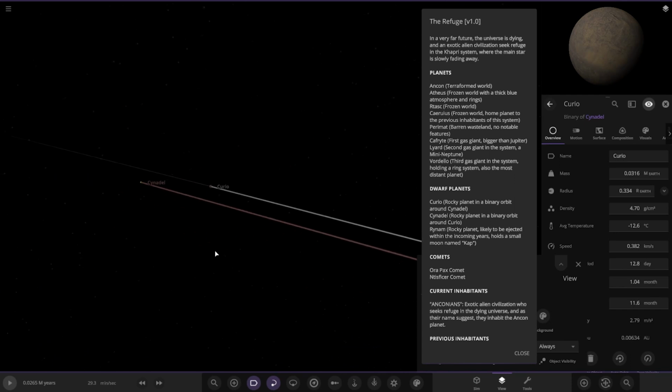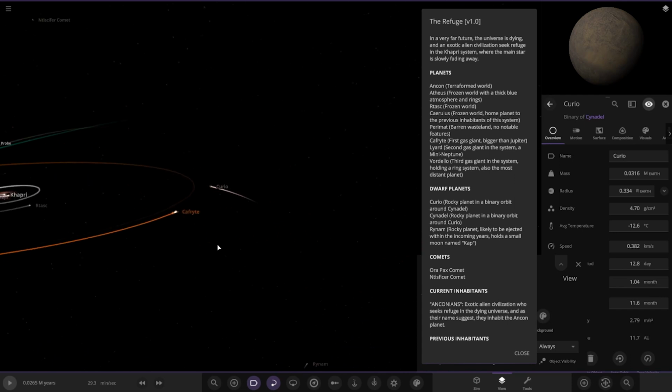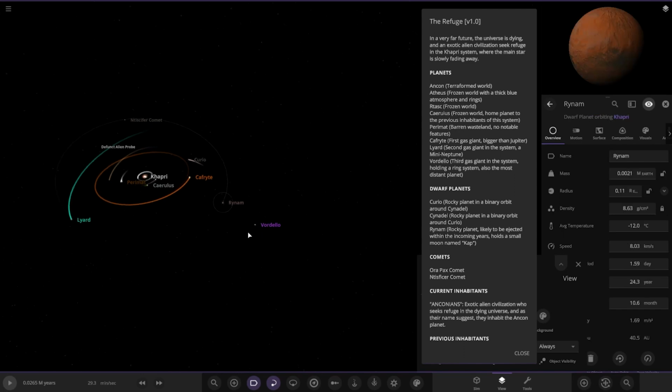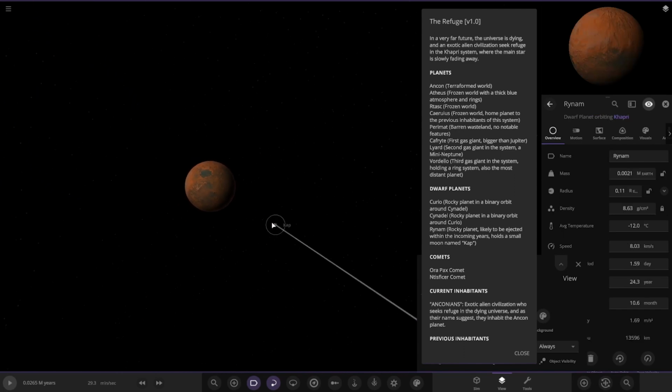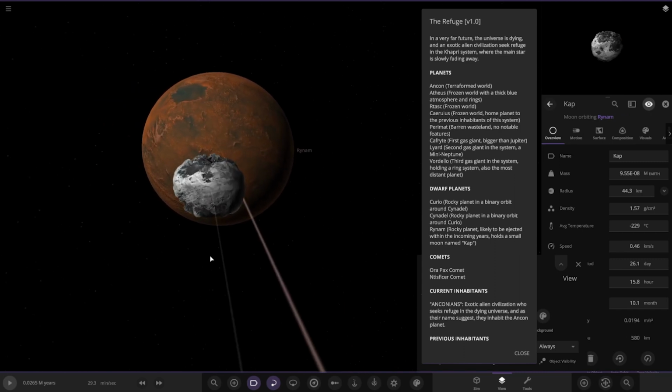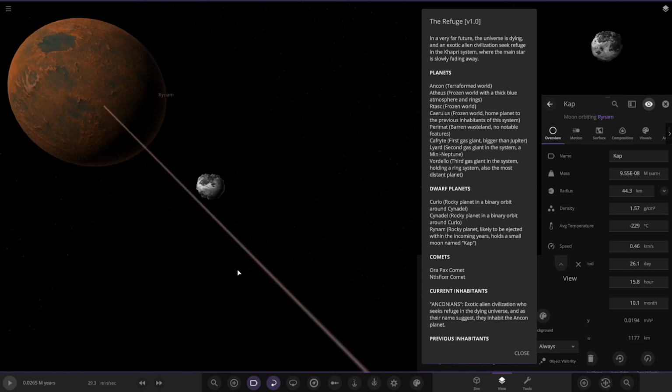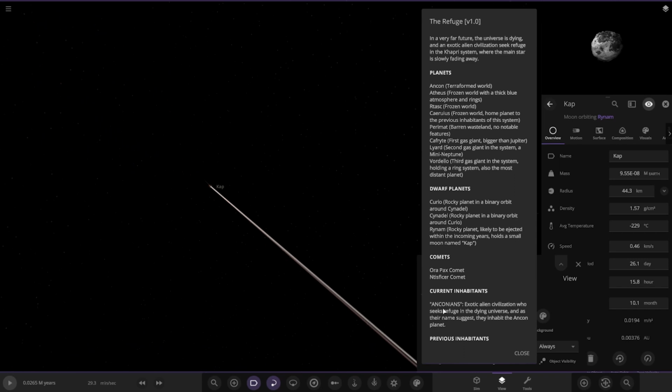Okay. Then we have Rhynam, a rocky planet likely to be ejected in the incoming years. That's over here. It has a small moon of itself as well. There you go. Called Cap. So there is that there. Okay. Current inhabitants, the Anconians, exotic alien who seeks refuge in the dying universe. And as their name suggests, they inhabit that Ancon planet.